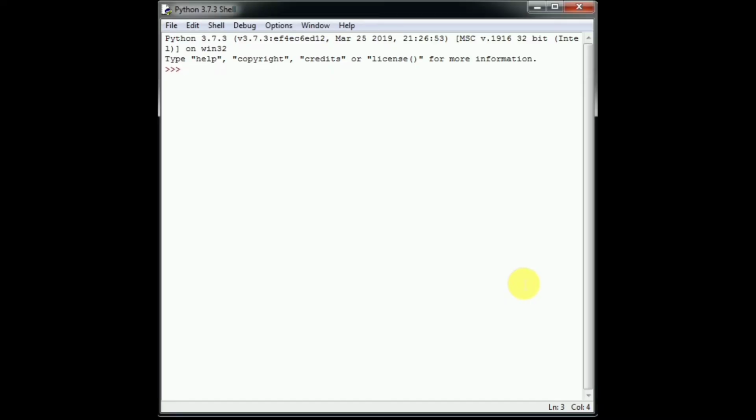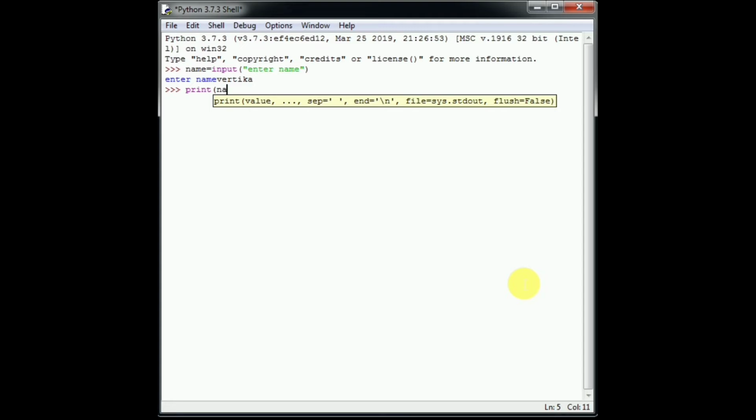Let us see how it works in the Python shell. I have taken a variable name, and within the input function I am writing the prompt enter name. When I press the enter key, see, the enter name prompt is displayed, and let's suppose I provide my name as an input to it. So I've written Vartika. Now this Vartika will be stored in the variable name. Let us check it out. So I am displaying the value of name.